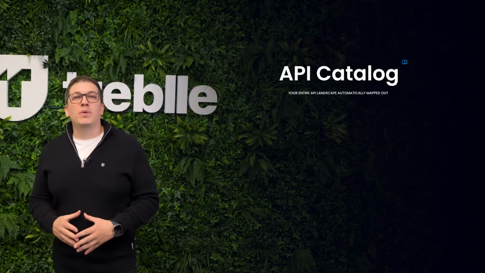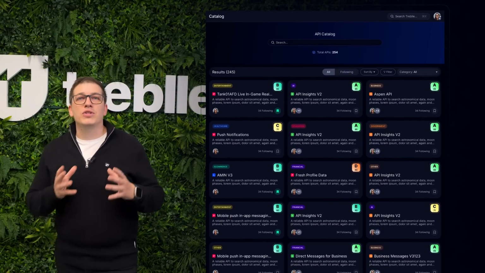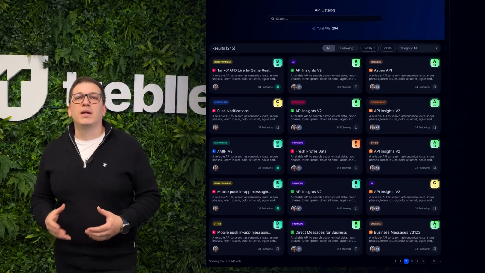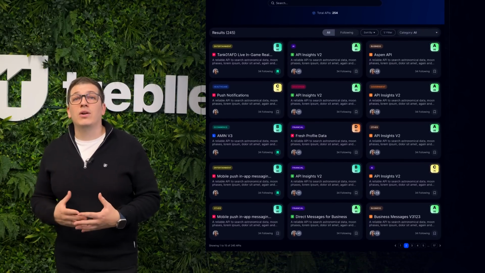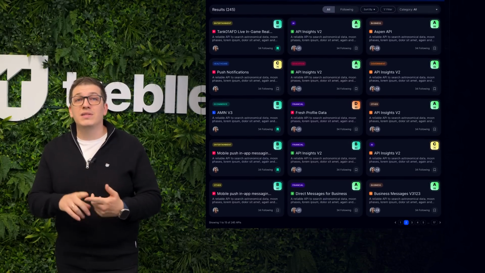The final piece of the puzzle is a new product called API Catalog. It allows you to automatically organize your API landscape across different categories and allows your team members to easily discover them. The catalog comes built in with our AI assistant Alfred that can generate integration code, data models, and tests for any API.